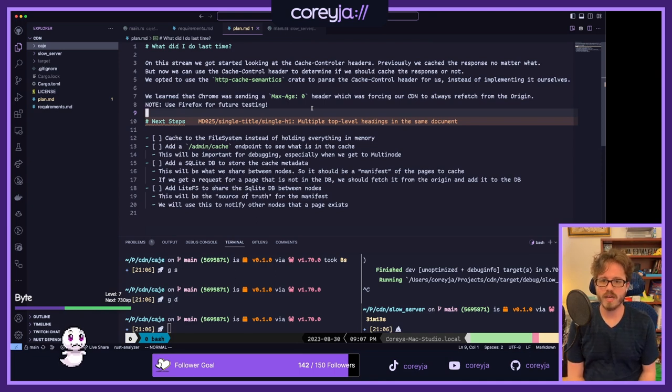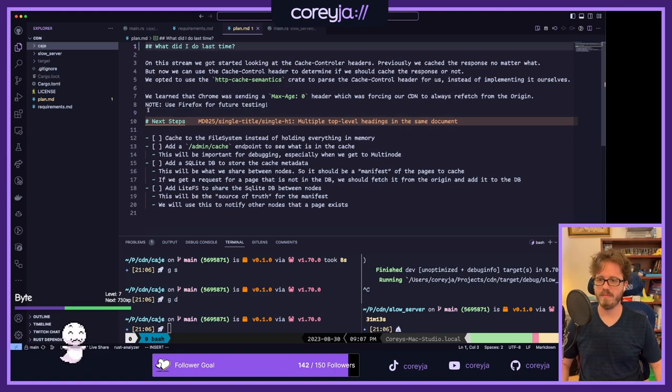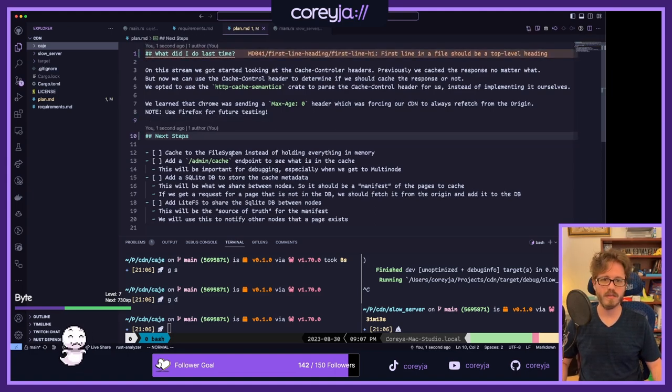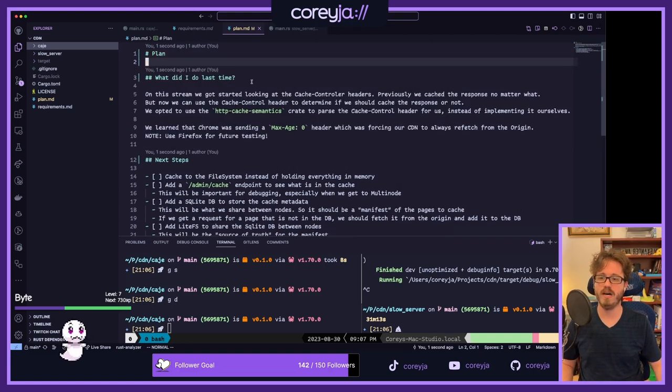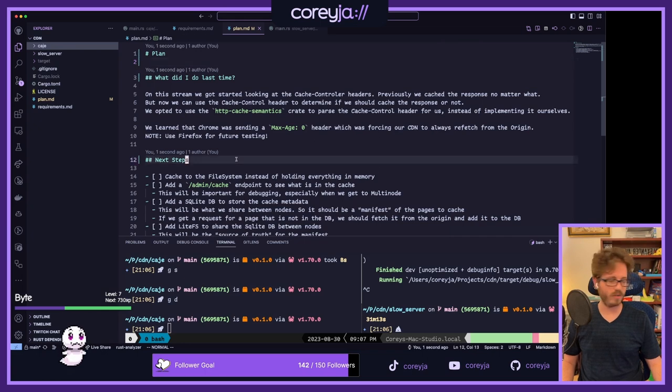Everything was working with getting the headers read really well, and then we wrapped up by adding some next steps for next time. I'm gonna make my markdown linter happy. It really wants there to be a top level one at the top, but then there can't be two single headers. Okay, there we go. I think I got that markdown file happy. Fix markdown.